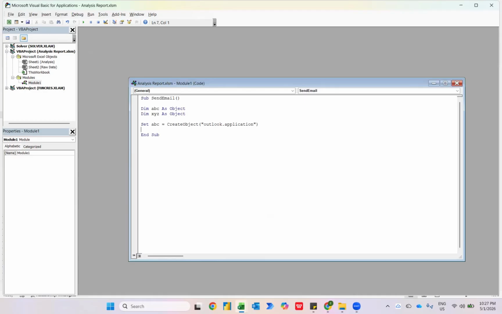Okay, there you go. So ABC is declared as an object and it will be an Outlook application, like your Microsoft Outlook. Once ABC is the Outlook application, XYZ will be the email, because I want to send an email. So I'm going to put here Set XYZ, and since ABC is the Outlook, I put ABC.CreateItem(0). Why 0? Because it is basically sending a plain, basic email.